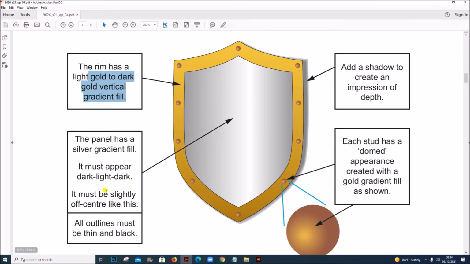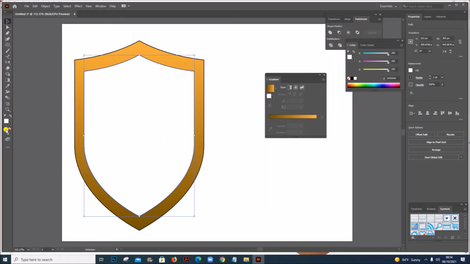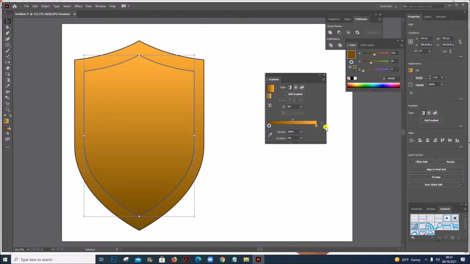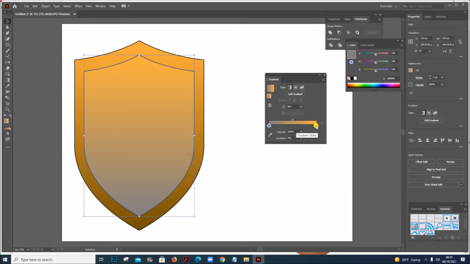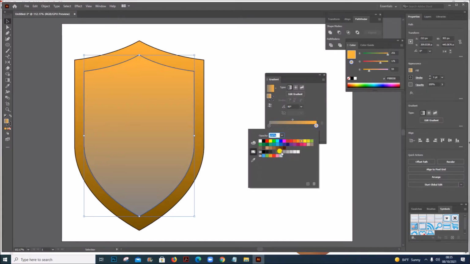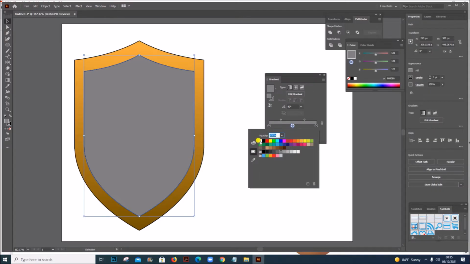Now the inner rim must be filled with a silver gradient. It must be dark, light and dark. So select this one, again gradient. We have to give a dark gray here. At the end also we have gray. In between I'll add a gradient point. Just click here when you see the plus sign. You will get a new gradient point. I'll make it white.